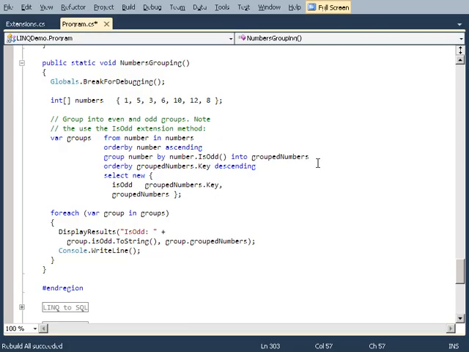In our example, we're going to group our input values into even and odd groups. We'll use the isOdd extension method to do the work for us. The syntax is a little odd, and you'll get used to it over time, but you see we start the same way: from number in numbers, order by number ascending, so there'll be an ascending order. We'll group number by number.isOdd, so we'll use the isOdd extension method to perform our grouping into a property called groupedNumbers. And we'll order by groupedNumbers.key.